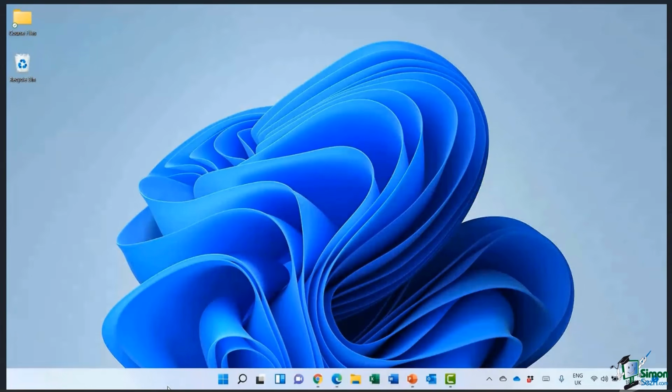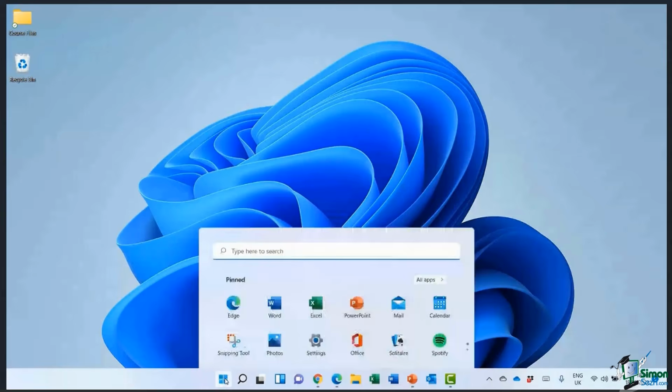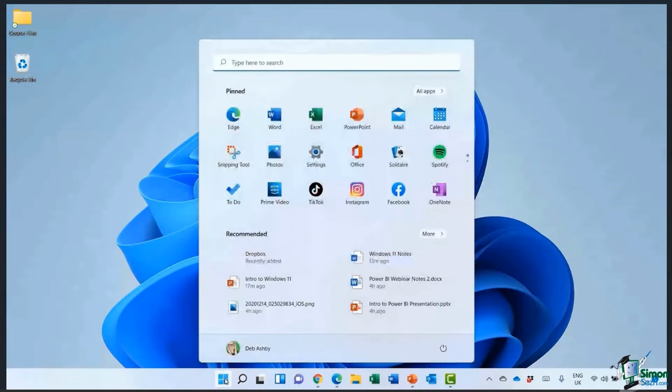Notice now it used to be over on the left-hand side. Now everything is centered. And if I click on the Start button just here, which is the Windows key, this is going to pop up, and this looks a lot different to what it did in Windows 10. If you remember, in Windows 10, we had things like live tiles that we could use. I never really got along with those. I never used the live tiles. I just found they got in the way. This is a lot cleaner.